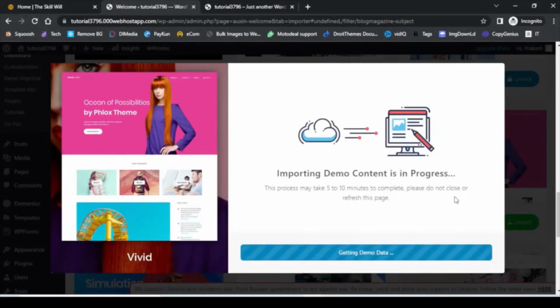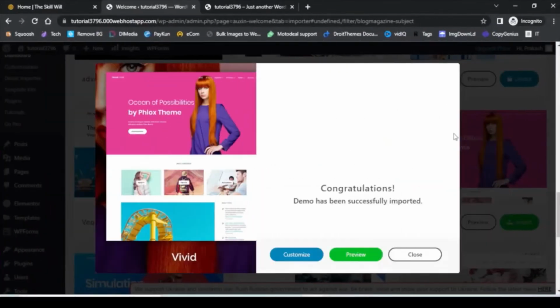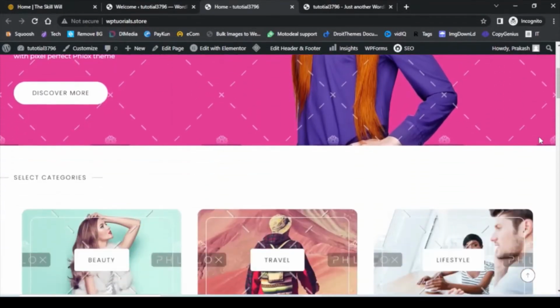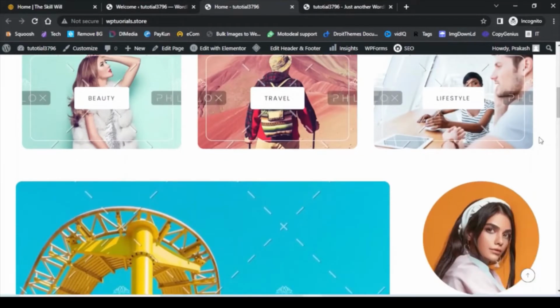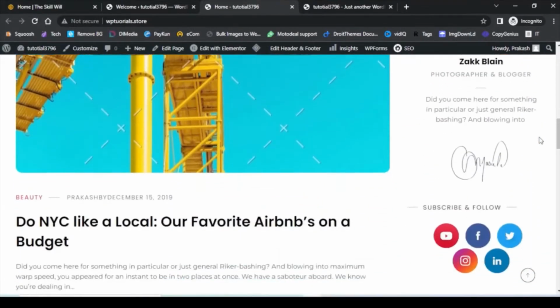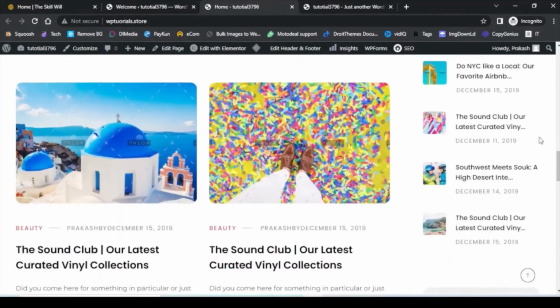Now it is going to take 5 to 10 minutes to complete this process, and we just need to be a little patient about it. And here is the website that we have just imported. So I will scroll down and you can see all the content which was there in the demo has now been imported to our website.